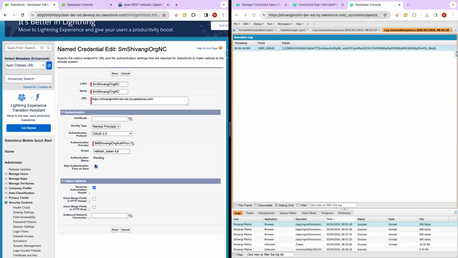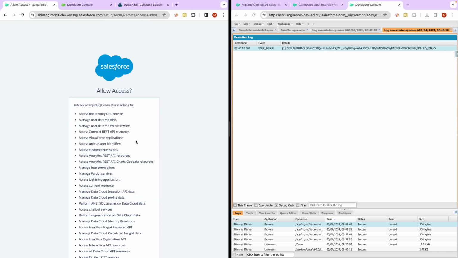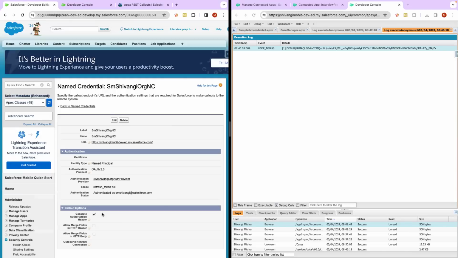This is an important step because the moment we save this, it starts authenticating, and then you will have to provide your credential for the SM Shivangi org. So you were in the interview prep 2 org. The moment you saved it, it starts the authentication process. And then if you provide the right credential and login, it will do the authentication. Then it will tell you that you are authorized to do all these things. Do you want to allow? You will say yes. And these are the permissions which we selected in the scopes. From left, we dragged all those things to right.